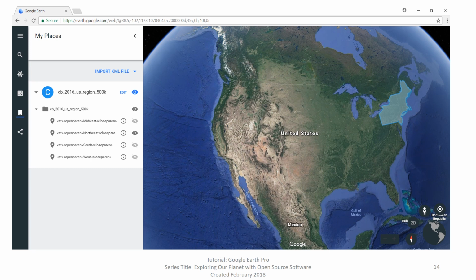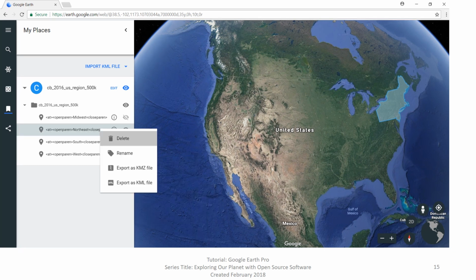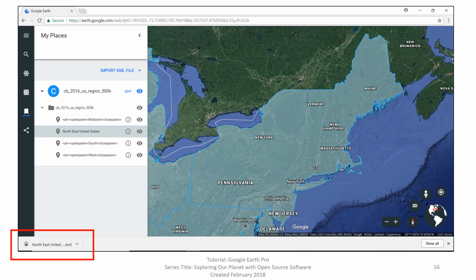Now, right-click on the CB 2016, and you will get an option of 4 things: delete, rename, export as KMZ file, or export as KML file. Now, export as a KML file just exports the individual feature. KMZ actually exports the full map. So export as a KML. Exporting as KML exports the file as is, and it puts it into the lowest status bar.